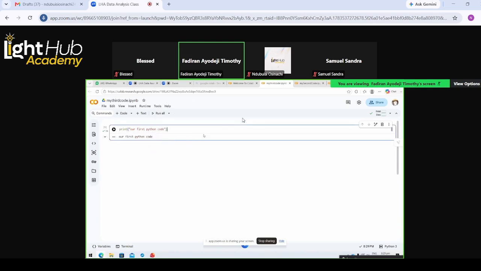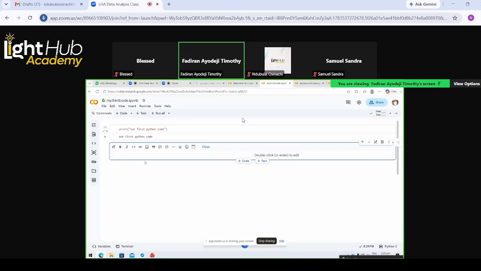Like I said, if you want to create another new cell, just go to the text and you can add another new cell. You keep adding cells because Python, Google Colab, works with cells. What I was trying to say the other time is that if you want to comment, we use hashtag for commenting.